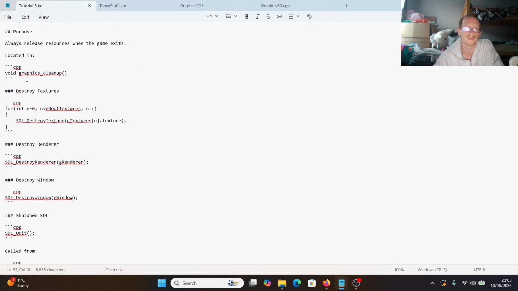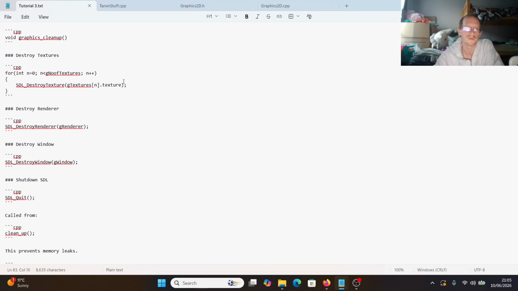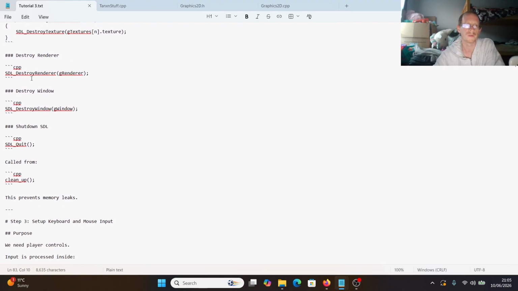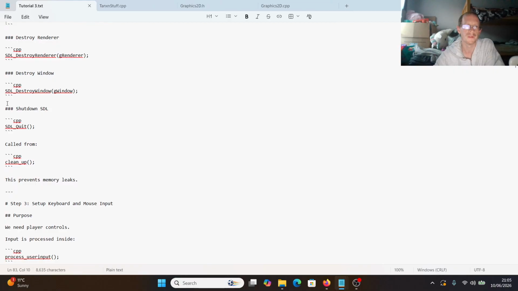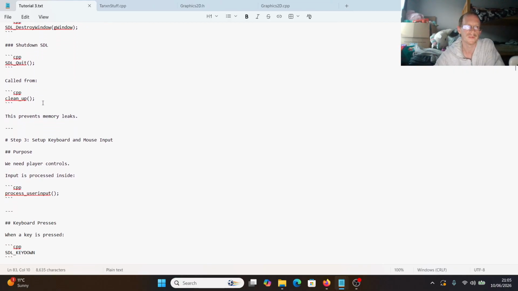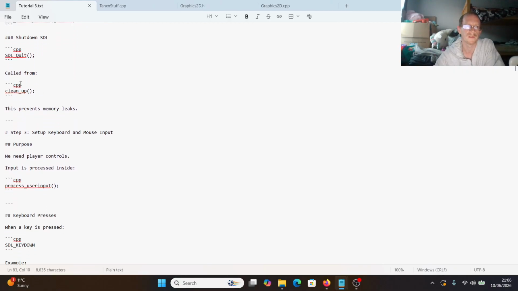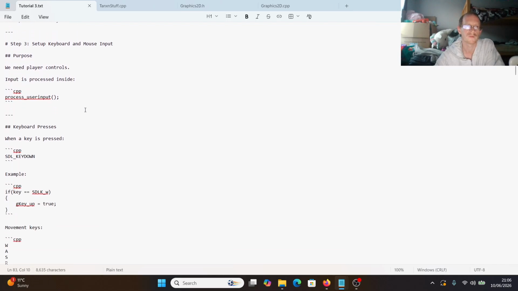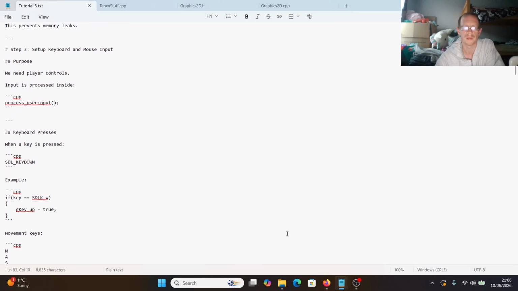Okay, this is graphics cleanup. Destroy the textures. We'll be creating textures soon. Destroy the renderer. Destroy the window. Shut down SDL. All called in the cleanup routine that I showed you. This prevents memory leaks. So now we have a program that works.